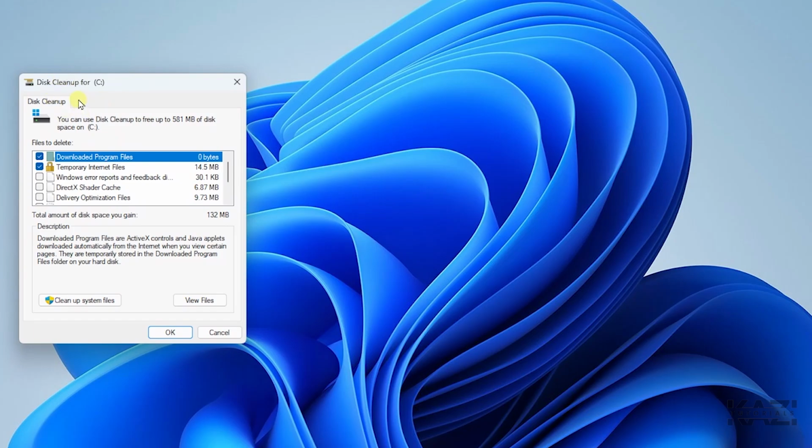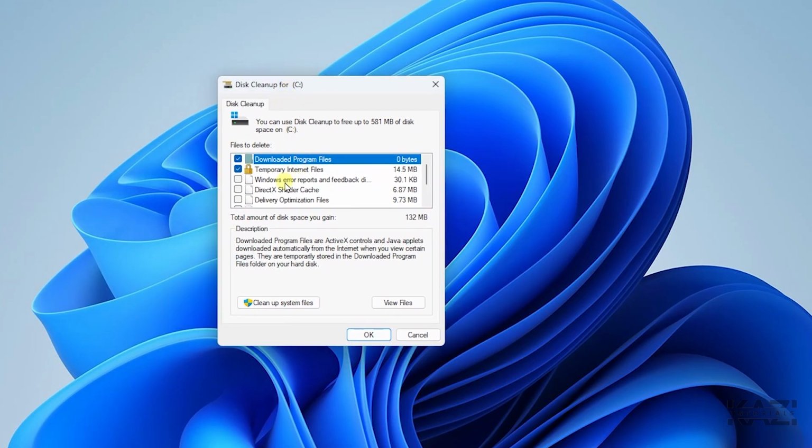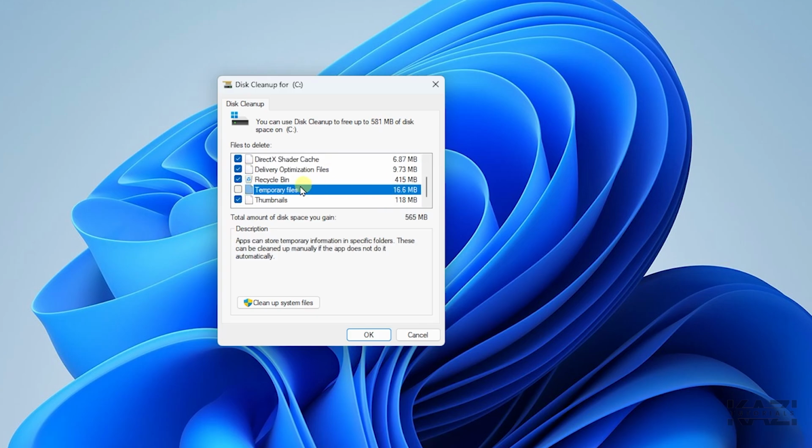So as you can see, we got a brown box right over here. In most cases the junk files or temp files will arrive here. As you can see, we have selected like 581 MB, so it can be bigger in your case. You can simply select all of these.